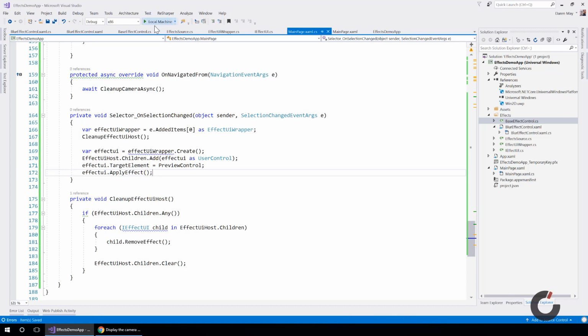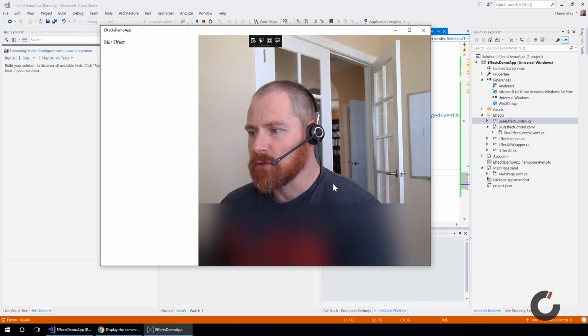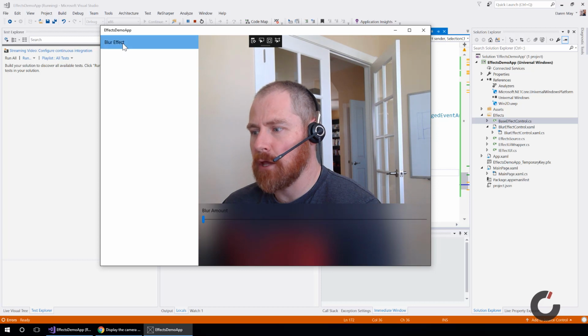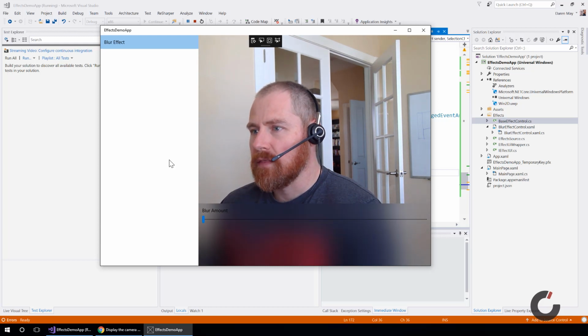So this is all fine and dandy. We can run this again. So we have our app running. If I select blur effect, we now see the UI drop down here. It's obviously not doing anything yet, but you can see how this actually works. And once we build up more lists here, you can see how as we change, this will remove this and then add in the next one, and so on and so forth.